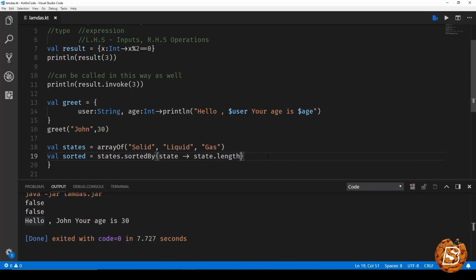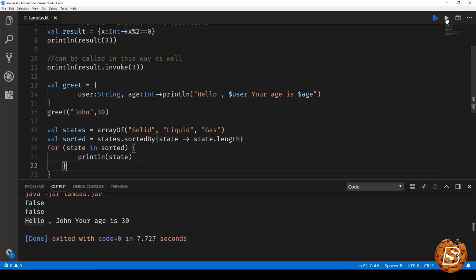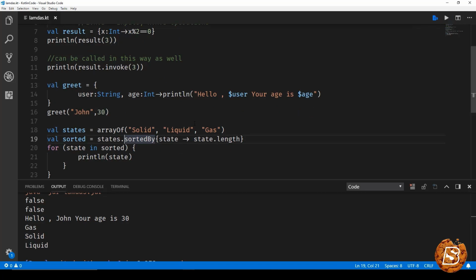Now it's going to sort this array on the basis of the length of each item that we have in that array. So now if I run this one, this one is doing it in ascending order, so from minimum to maximum, it's going as gas, solid and liquid.